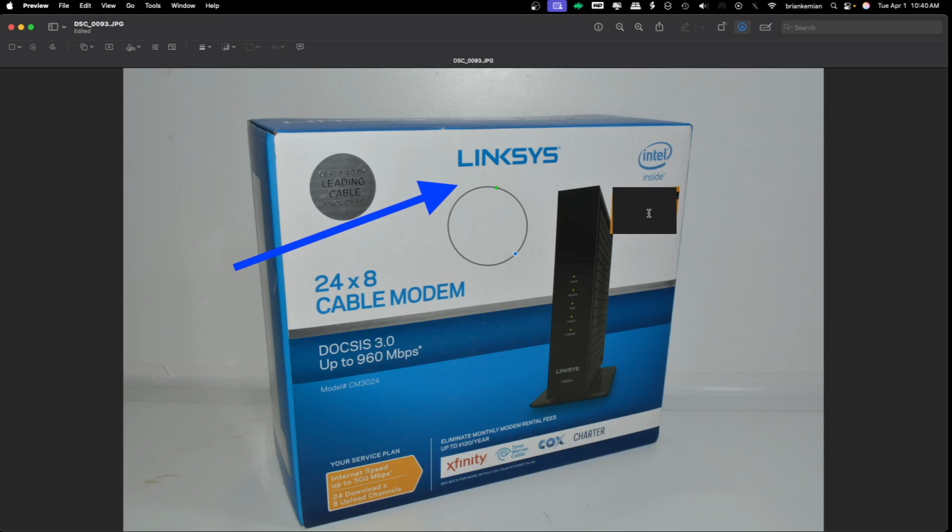In this case, like I said, we're just blacking out this area so people don't see that there's a coax cable included. There is not one in this one.